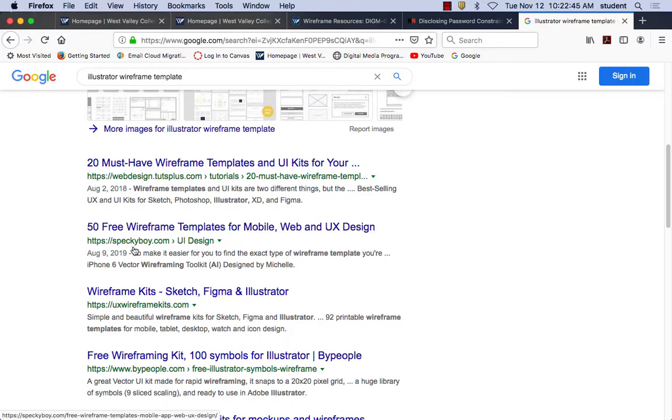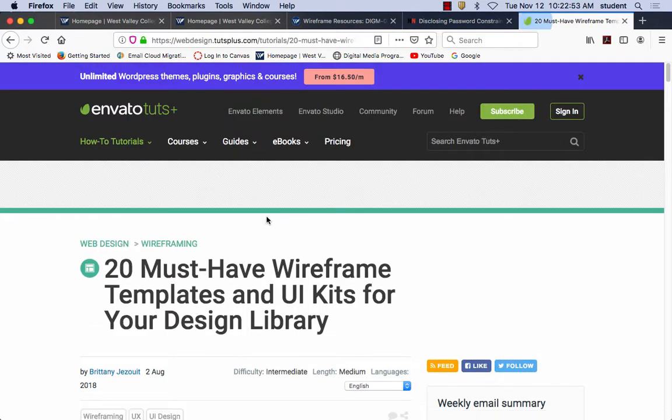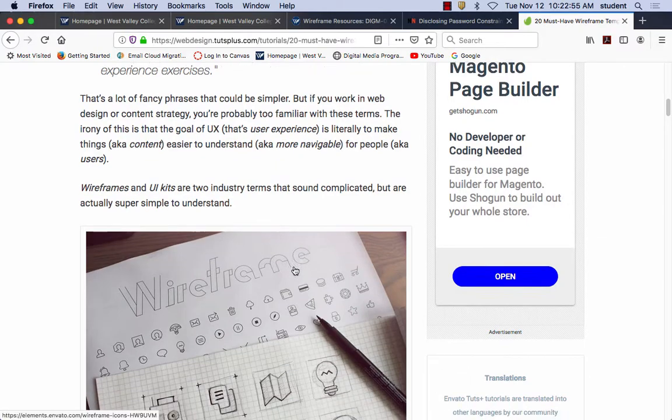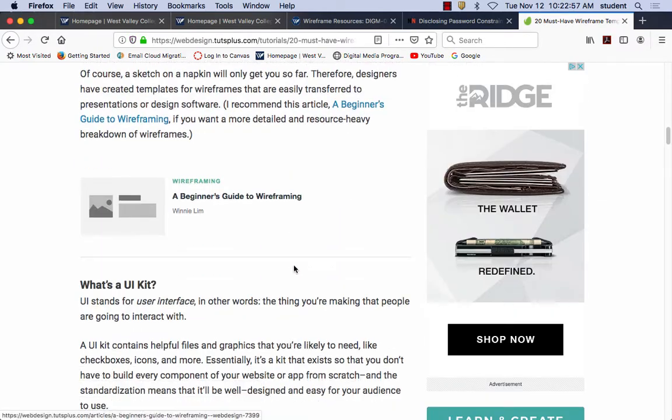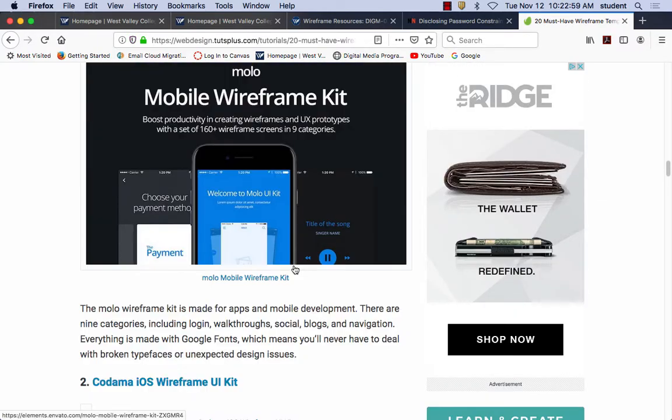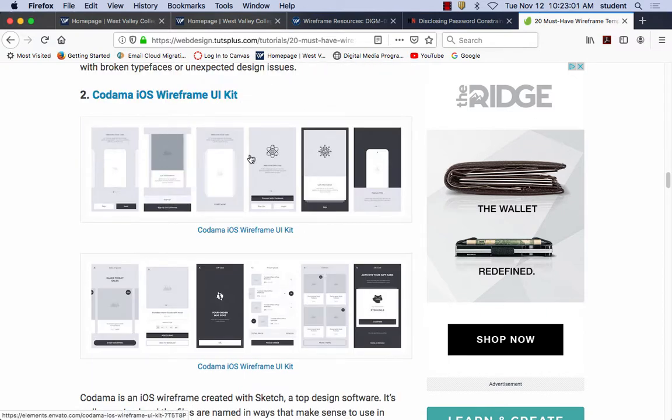The Speckyboy one. This one has a whole bunch of them as well, and this one. I've used each one of these websites before. These are templates, so you can download them here. You can see they're mostly in black and white because we're talking about a wireframe, and in a wireframe you want to avoid using color. At this point, just use black and white.